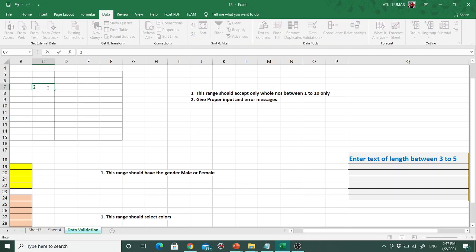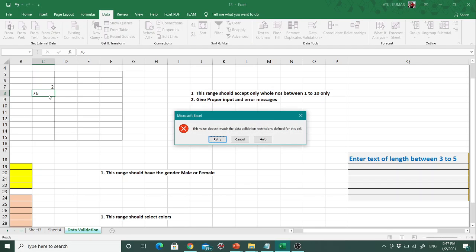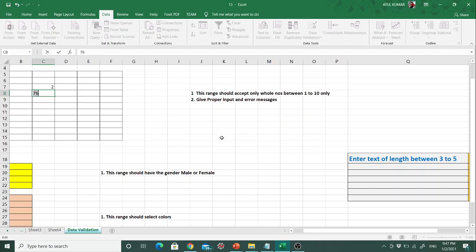Now when I enter 2, it will accept this value. When I enter 76 here, the error message shows: this value doesn't match the data validation restrictions defined for this cell. So just click on Retry, and now I enter 7. Now 7 is entered because it is in the range 1 to 10.